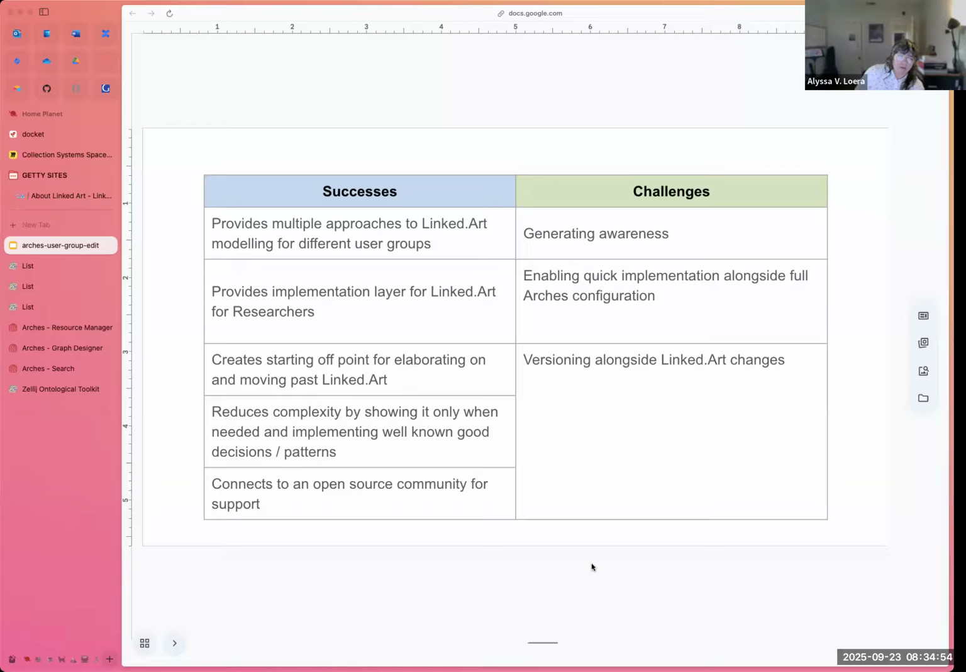It creates a starting off point for elaborating and moving past just the model of linked art and into the actual data part of it, the data management part. It reduces complexity by showing only what you need and what you're implementing in your decisions and your patterns. So like I mentioned before, you can prune it down and have it be a really efficient representation of your data, or the way your data is modeled.